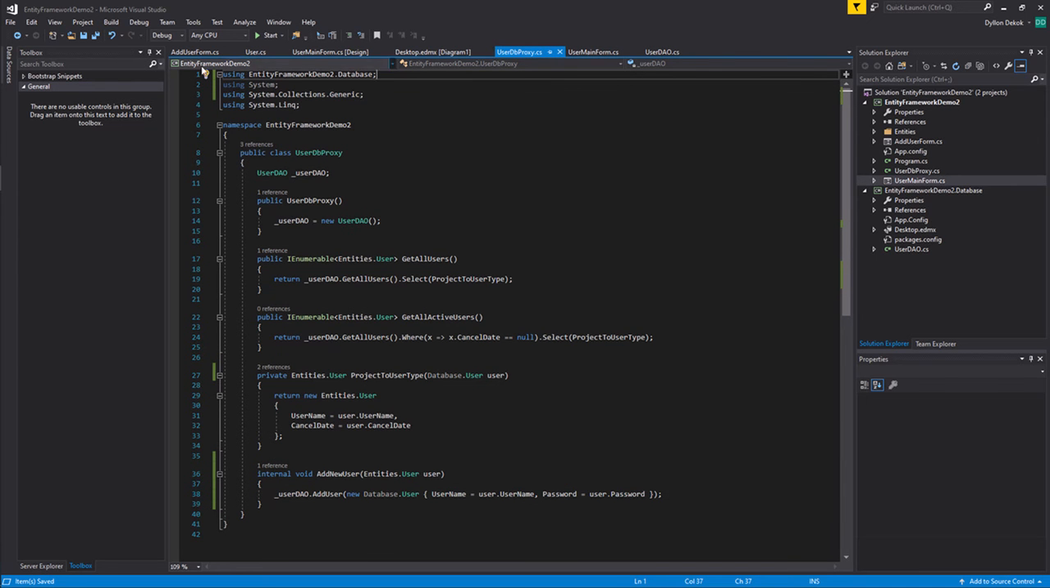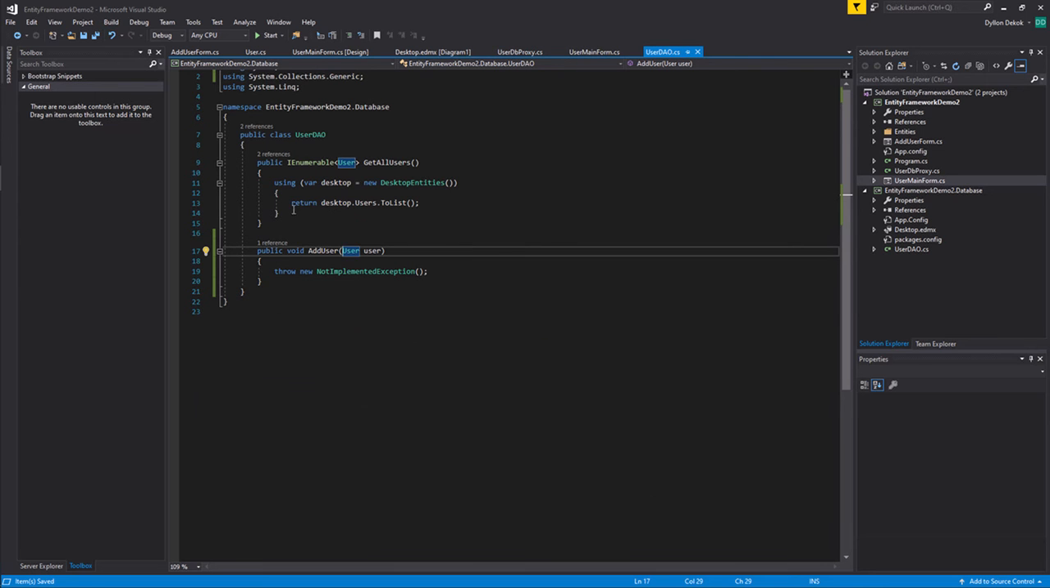Let's go to our database. Throw in another using statement. Var desktop equals new desktop entities. Okay. And now we actually need to insert a stored procedure here to insert a new user into our database. So I had one and I deleted it, but luckily I saved it over in my Notepad document.